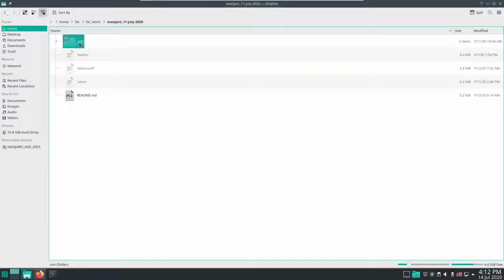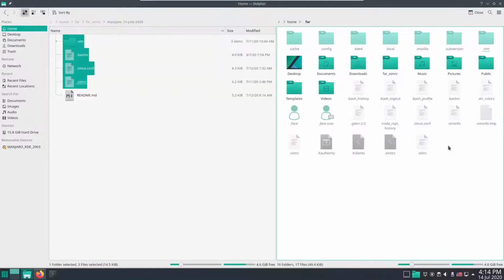You have .vim, which is a folder, .bashrc is a file, .tmux.conf is a file, and .vimrc. We need all of this, right? We're going to copy all of this into our home directory. Now we have the files .tmux.conf, .bashrc, .vimrc, and the folder .vim inside of our home directory.